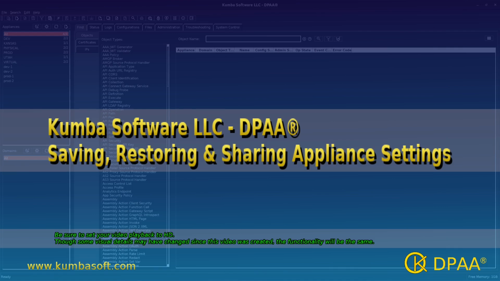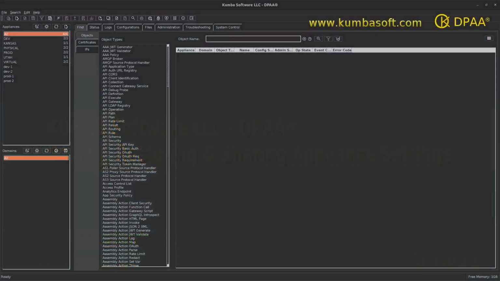This tutorial is about setting, restoring, and sharing appliance settings. It picks up from the Managing Appliances video, but even if you already have your appliances set up, this video is still valid. Be sure to set your video playback to high definition, as some visual details of DPAA may have changed since this video was created, but the functionality will be the same.